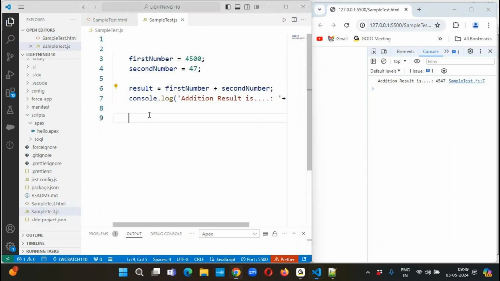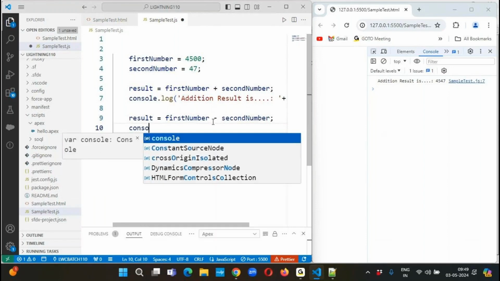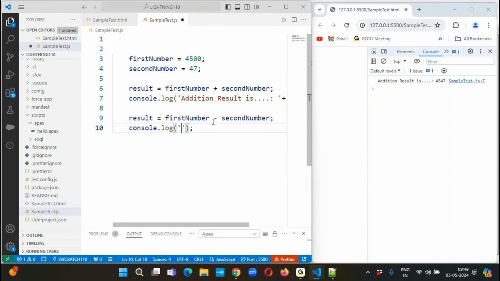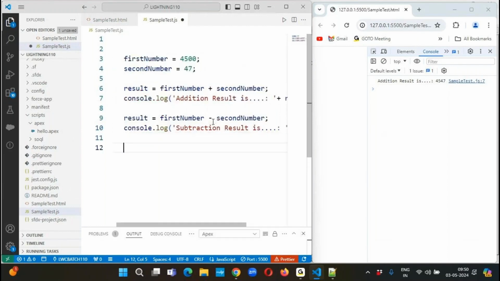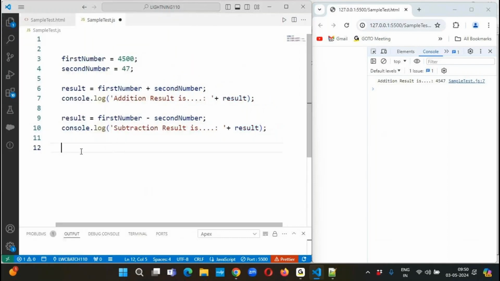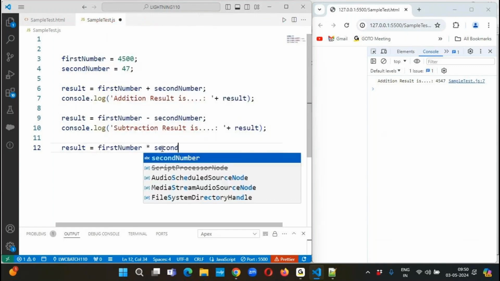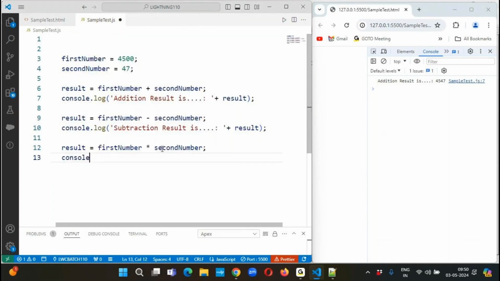Now, next, I'm going to use the second operation: first number minus second number. I'm performing the subtraction. I would like to show the result. Console.log, subtraction result is, I would like to represent result. And then I would like to represent the multiplication also. Multiplication result: result equals first number into second number. I'm representing this with console.log. See, everything is available in the form of IntelliSense. You need not type everything manually.